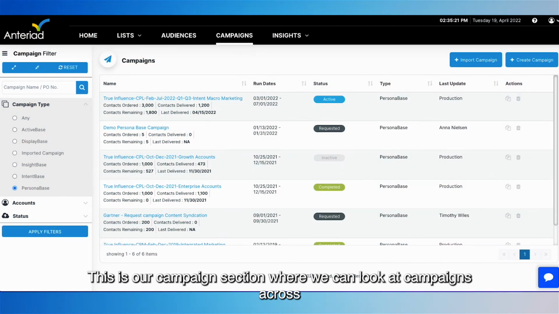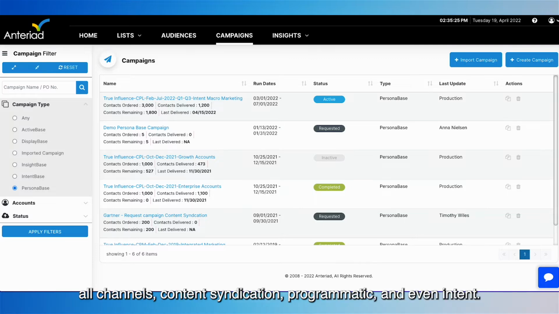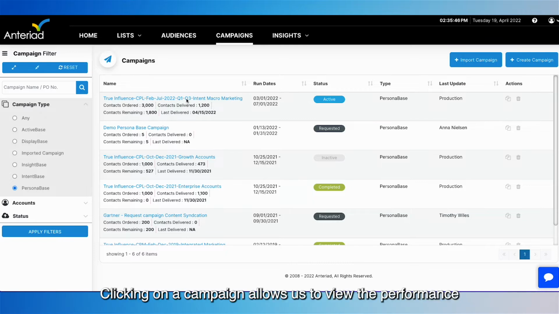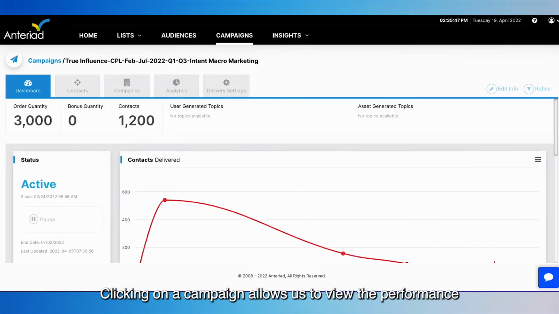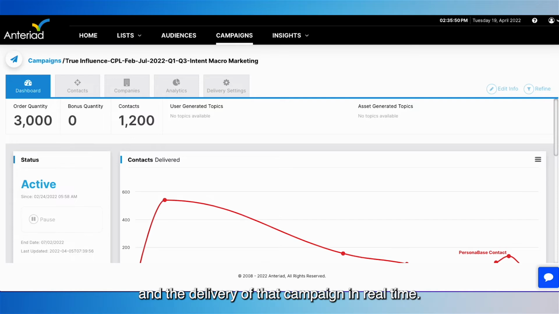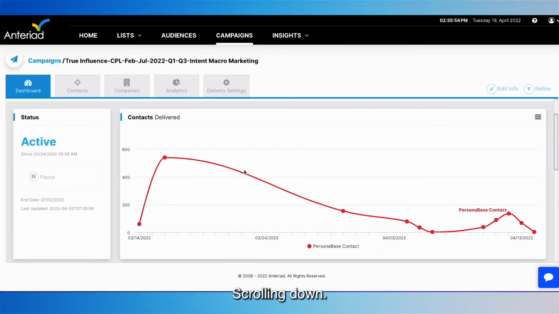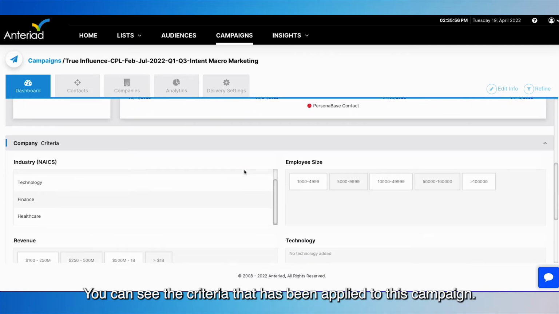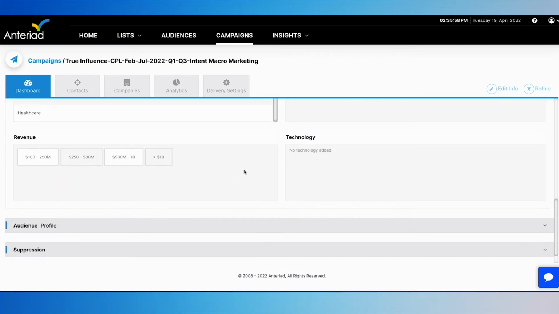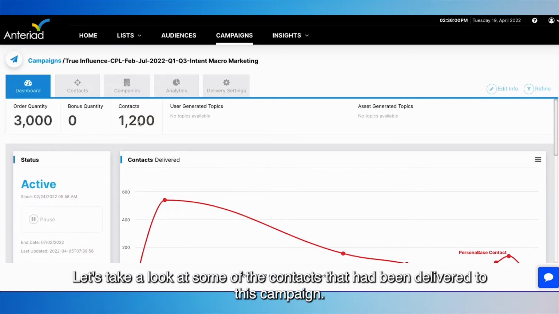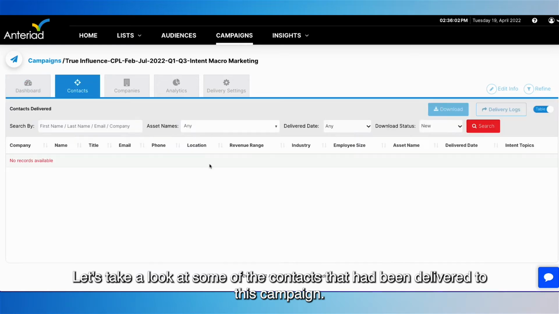This is our campaign section where we can look at campaigns across all channels: content syndication, programmatic, and even intent. Clicking on a campaign allows us to view the performance and the delivery of that campaign in real time. Scrolling down, you can see the criteria that has been applied to this campaign. Let's take a look at some of the contacts that have been delivered to this campaign.